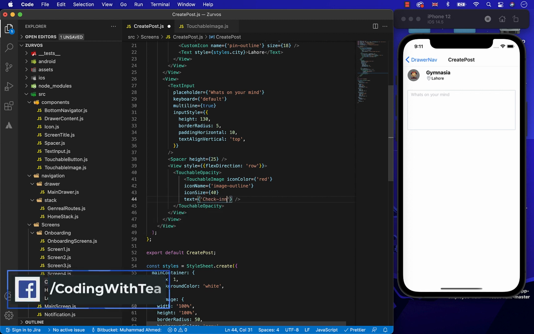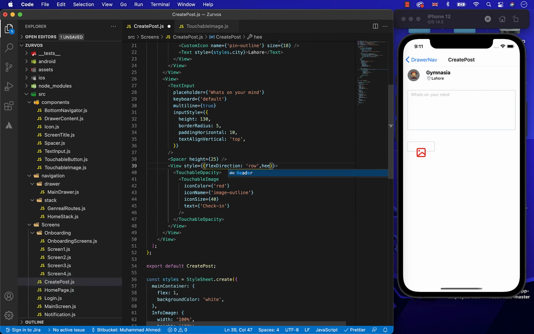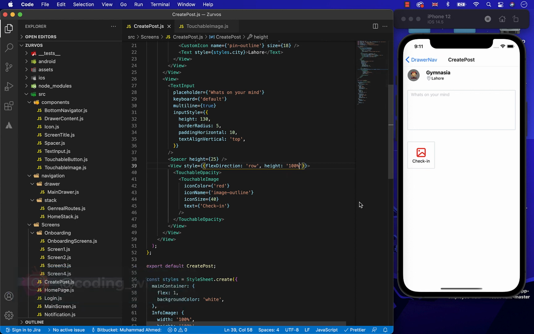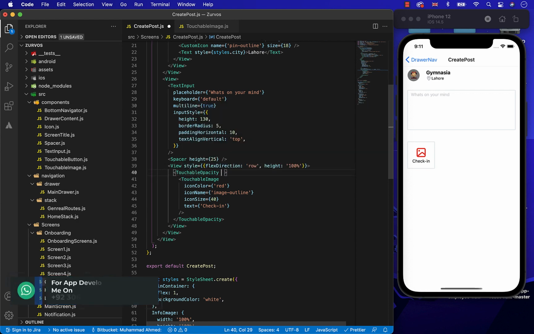So now, as you can see, after saving it, you can see our button on the emulator screen. Let's give some styling to that view to make it better. Now, as you can see, it looks better. And now let's just give some styling to this touchable opacity.